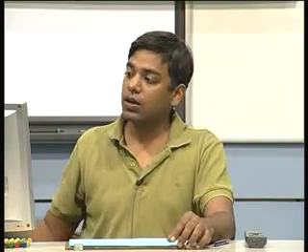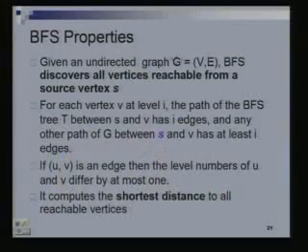If the graph had more than one connected component, and S is in a certain connected component, I will only visit those vertices. The vertices in the other connected component, I will never be able to reach at all. So the first thing to keep in mind is that it discovers all the vertices which are reachable from a source vertex. If a vertex V is at level I, then there is a path between S and V with I edges on it.